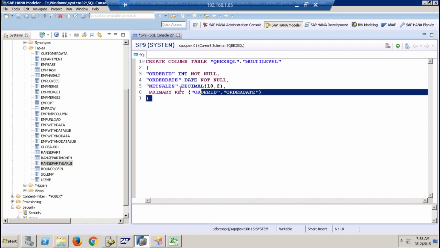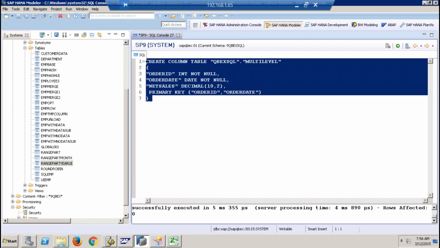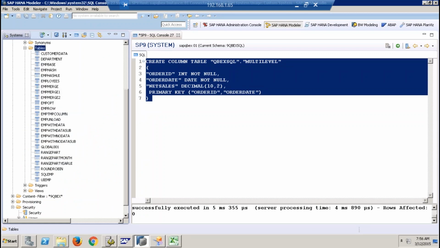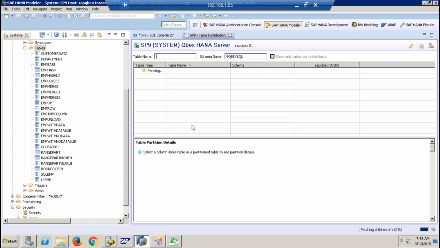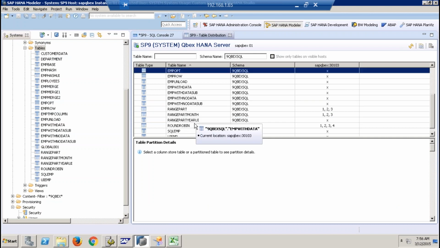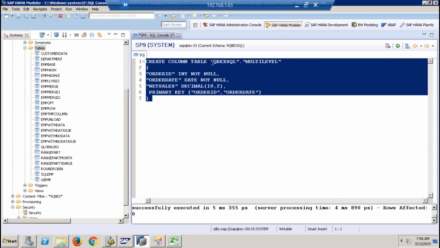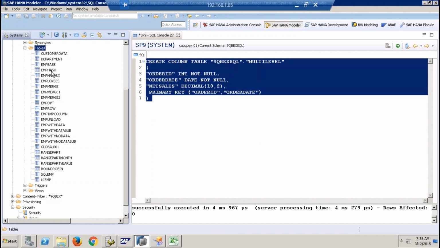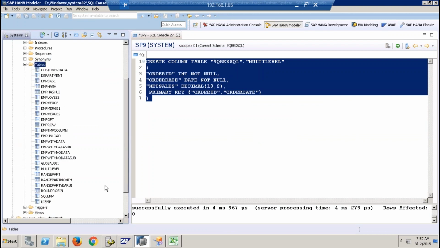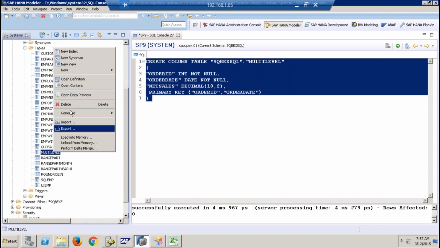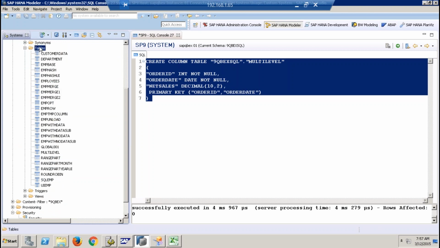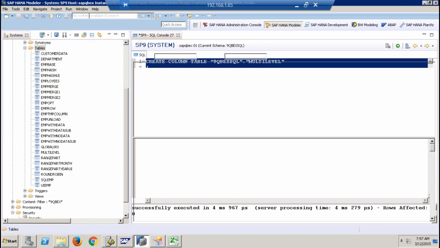Multi-level. Okay. I would like to create multi-level partitioning on this. Show table distribution.